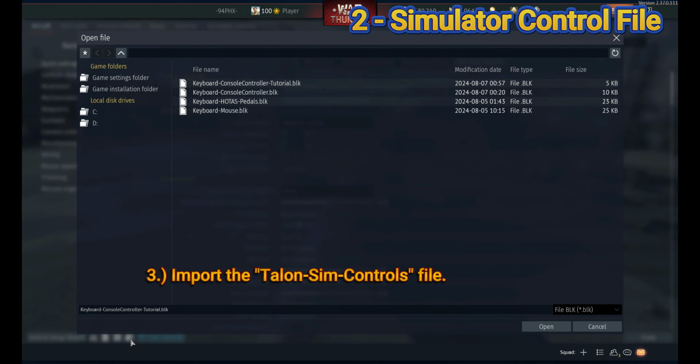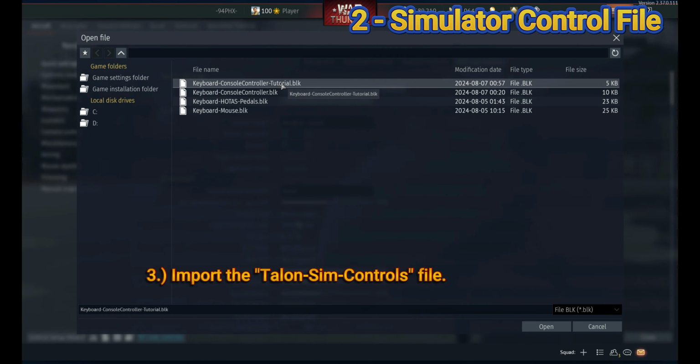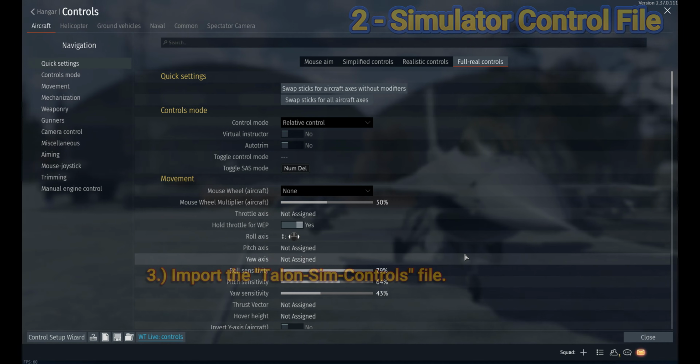And then the third step is you're going to load the file that we want to edit. We want to edit the air simulator control one. So for me, in this case, it's this one. So I want to edit this.